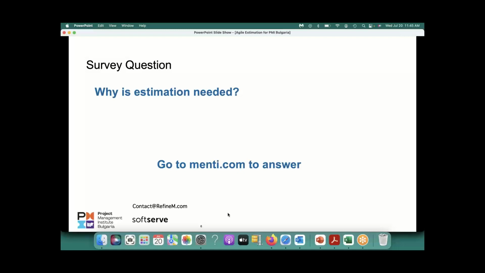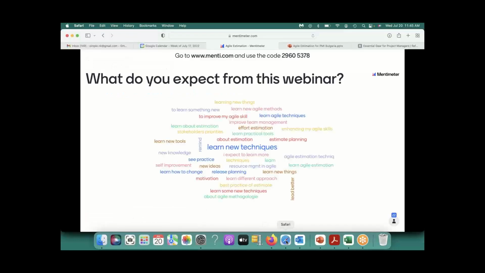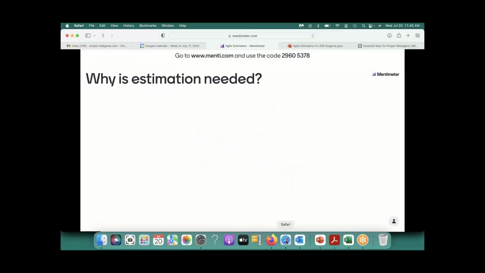Okay, now to the next one. Why is estimation needed, or why do you estimate? What do you think? Why is estimation needed?